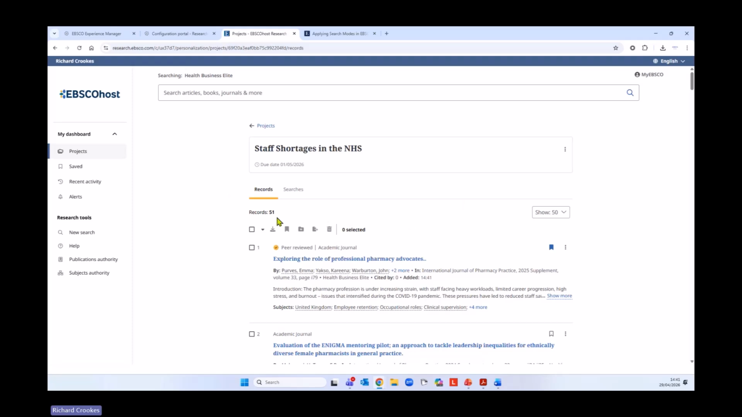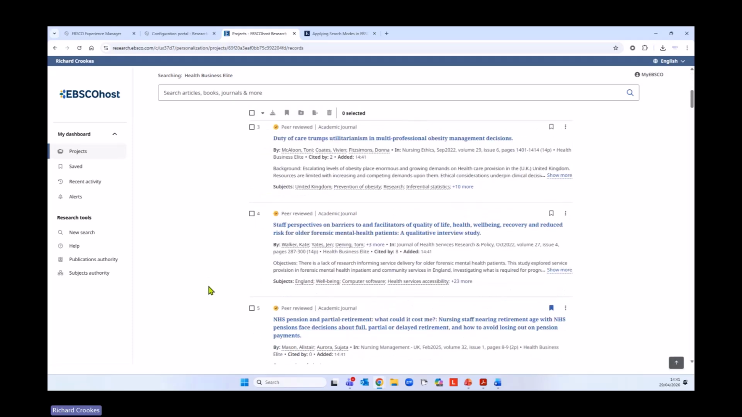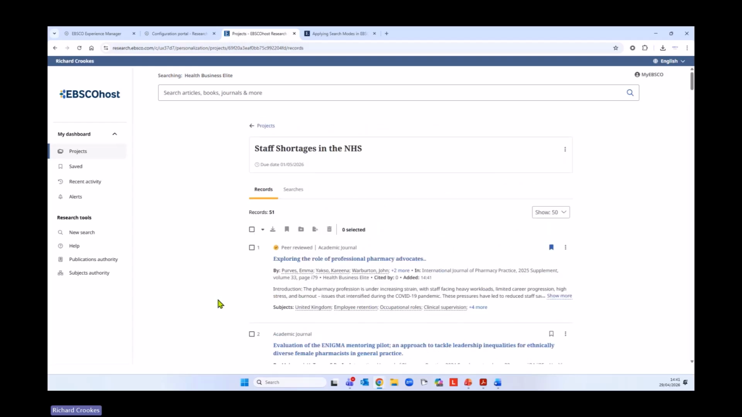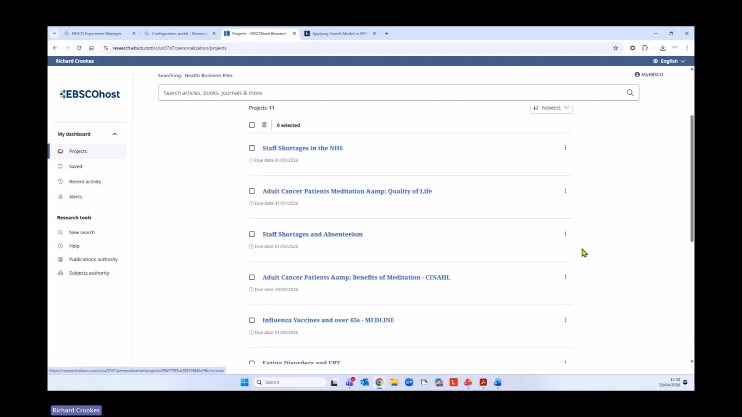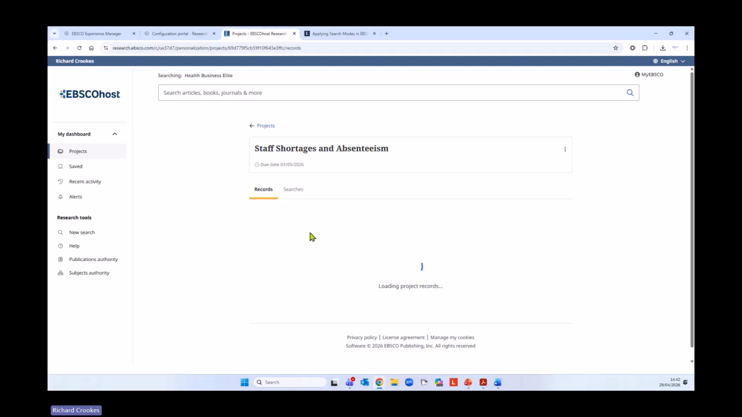So you can see now I've got those records, 51 records now stored here. Generally speaking, I would advise creating a project either beforehand or on the fly, and then adding records to the project rather than saving them and then having to move them from the saved folder. But again, that option is yours. If I go back to projects here, you'll see some examples of other projects, for example this one I did previously. If we go into it, you'll see the saved records, again moved to the project or added to the project directly.